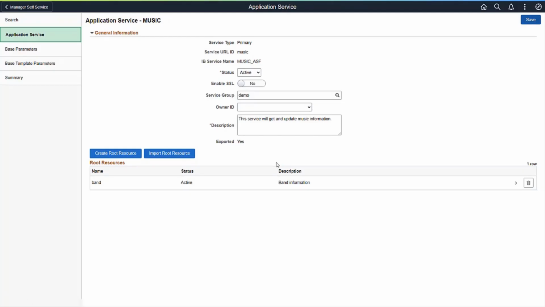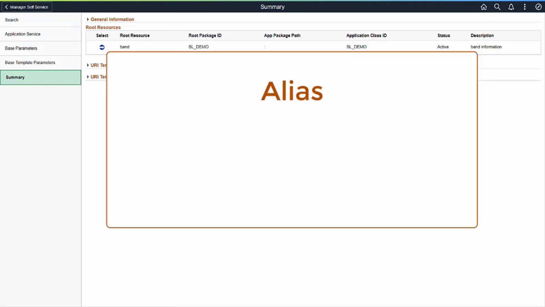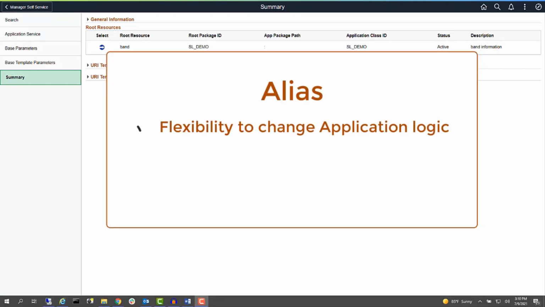Once you have entered the URI templates, you can use the summary link to review the application service. This page displays all the metadata necessary to code the application class for the application service. The ability to create a service alias provides customers with the flexibility to change the application logic in a registered application service, thereby avoiding customization.